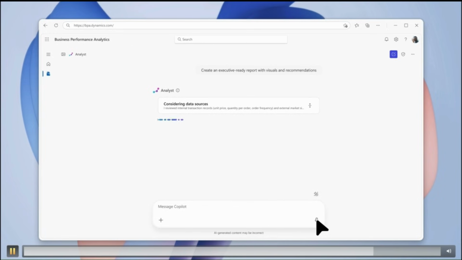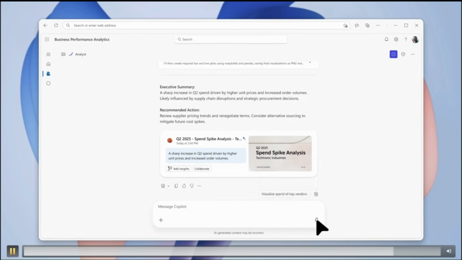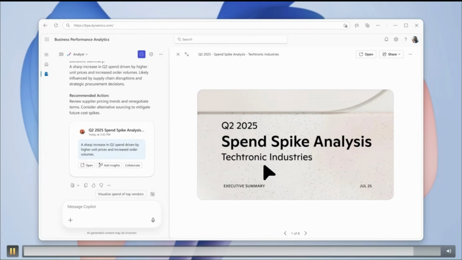Instantly, the agent builds a polished slide deck. It highlights trends and variances, explains the root causes, and even flags action items. What started as a dashboard is now a complete story. Jose knows what changed, why it happened, and what to do next, all ready for leadership without hours of manual work.